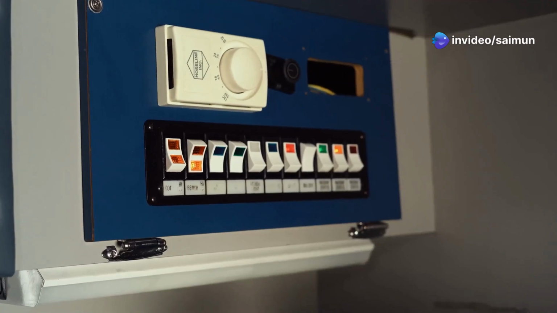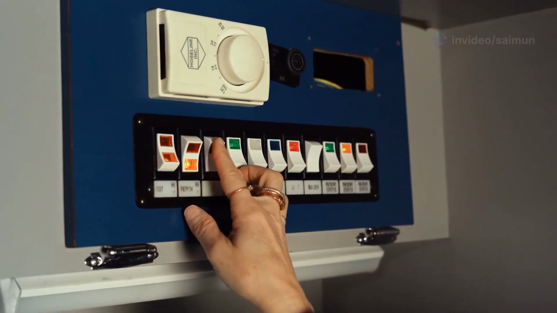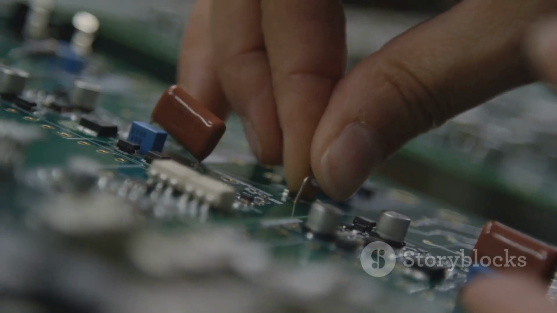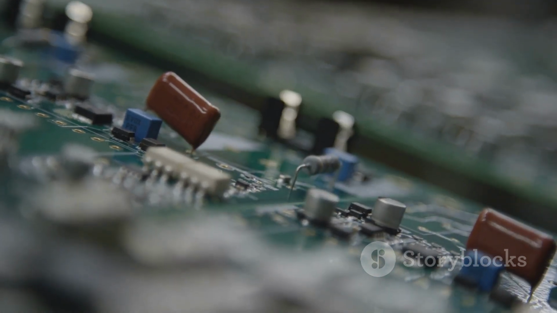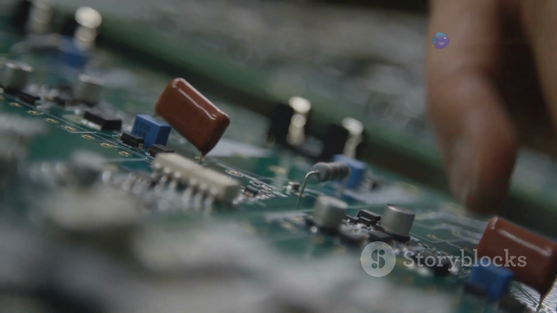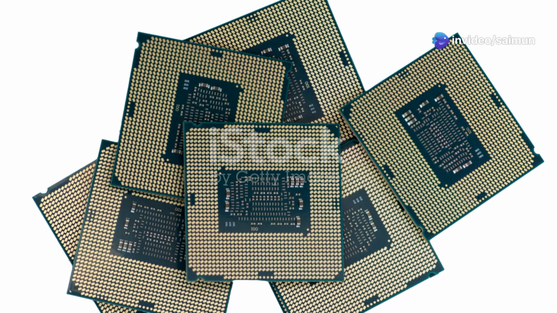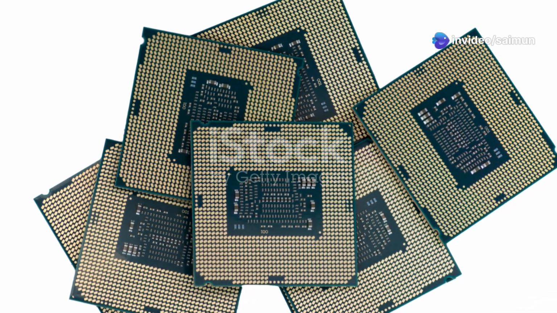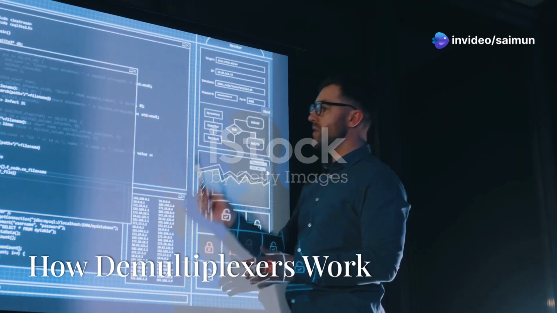In essence, a de-multiplexer is a multi-output switch. It selects which output will receive the input signal based on a separate select signal. This select signal acts like the address label on your mail, telling the demux where to send the data.